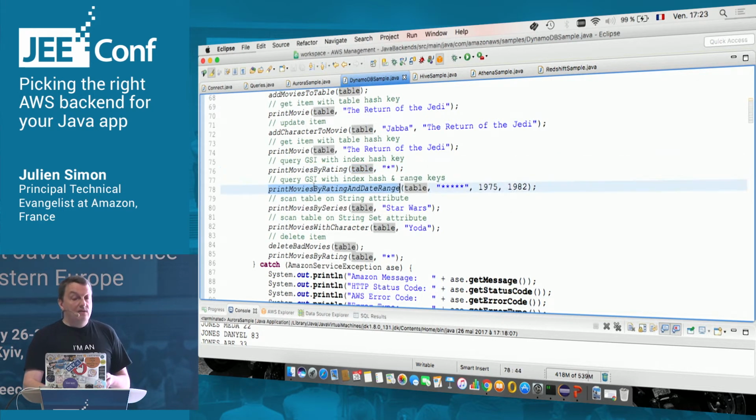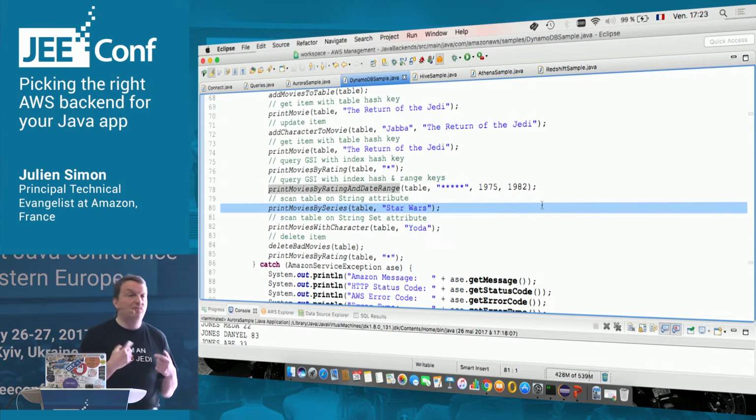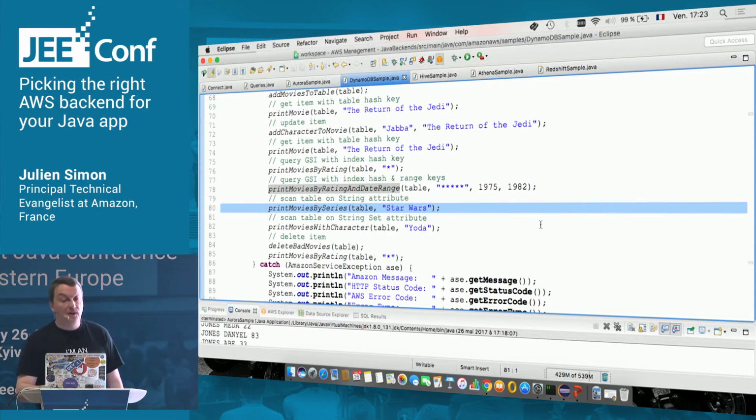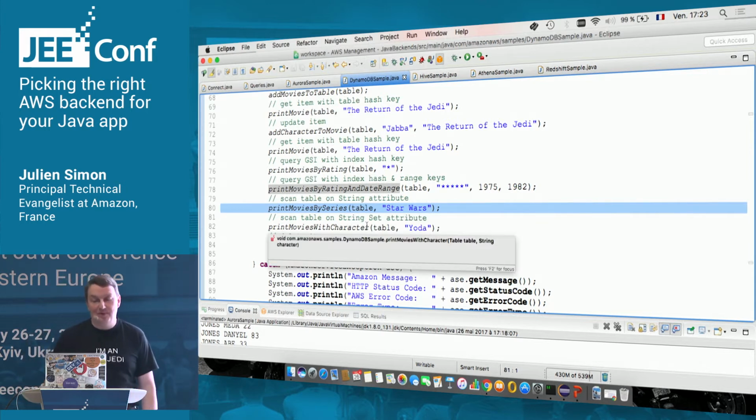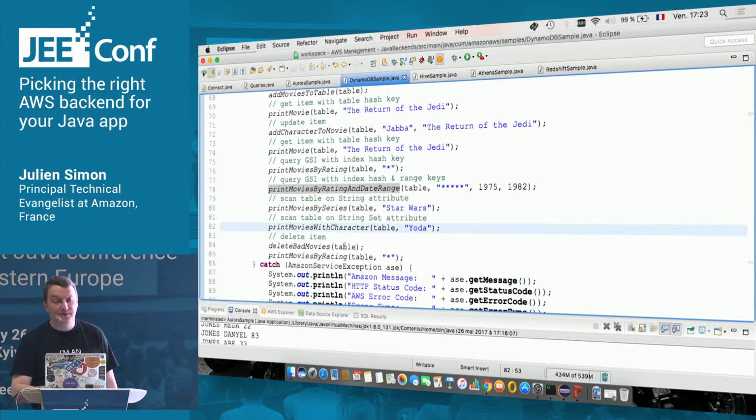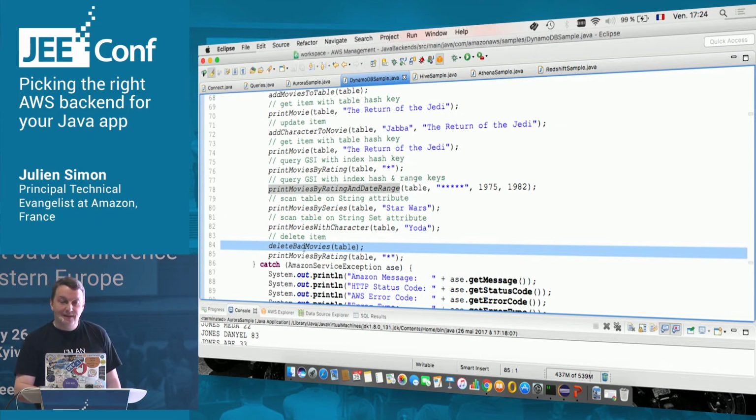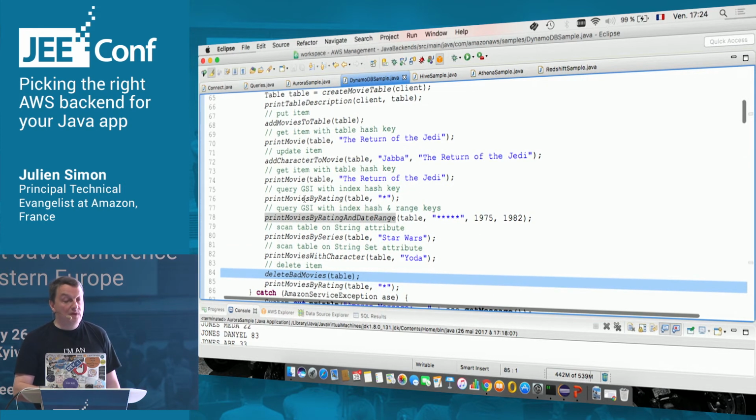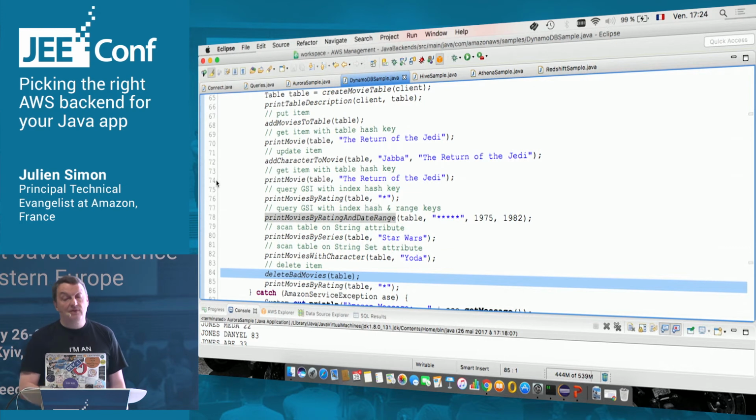And so I'm going to add some movies to that table. Put item. Nothing complicated. And yeah, I'm sorry, but I'm pretty obsessed with Star Wars. I guess I'm not the only one. I'm going to print one of the movies. I'm going to add a character to Return of the Jedi. Make sure it's been added correctly. I'm going to print all movies with a 1-star rating.